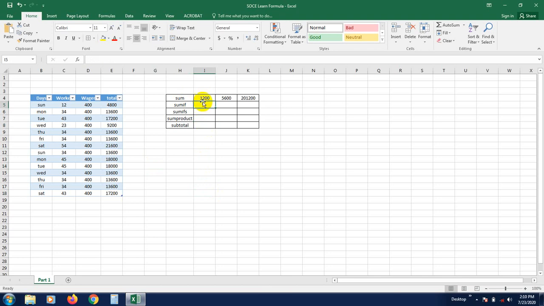So simply click equal to, then give here SUMIF. Then here you are seeing two functions, SUMIF and SUMIFS. First of all, I'll show you about SUMIF, then SUMIFS. So double click SUMIF. From here it's showing us range, then criteria, then sum range.